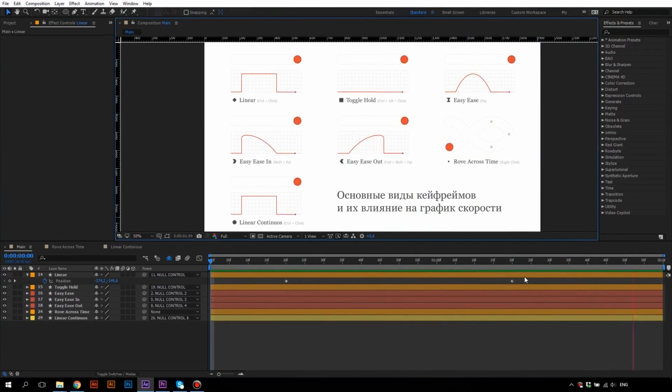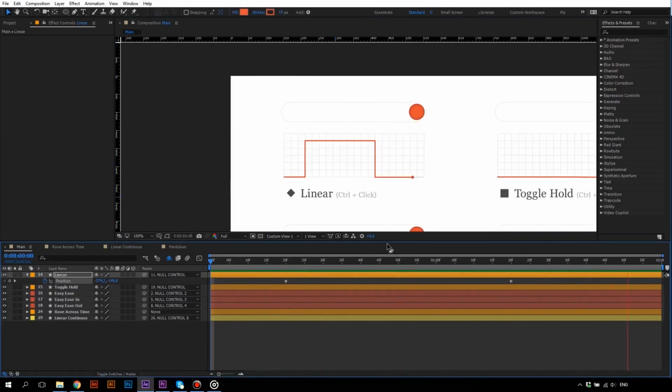Open the attached keyframes After Effects project. There are represented all main types of keyframes with their speed graphs in this composition. Let's have a detailed look at each of them. We will start from the standard rhombic keyframe. It's linear. This keyframe, if we are talking about the position, creates transition between two states with constant speed. You can see that by its rectangular speed graph.